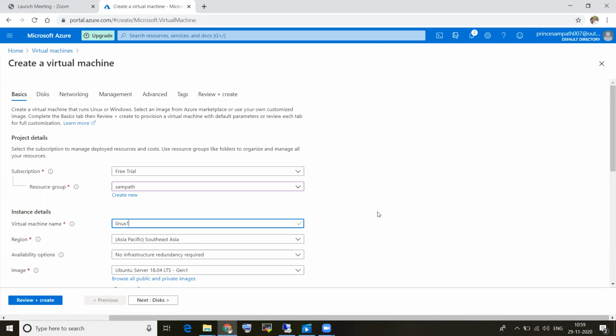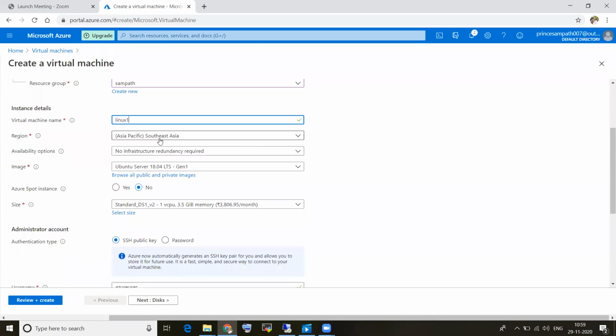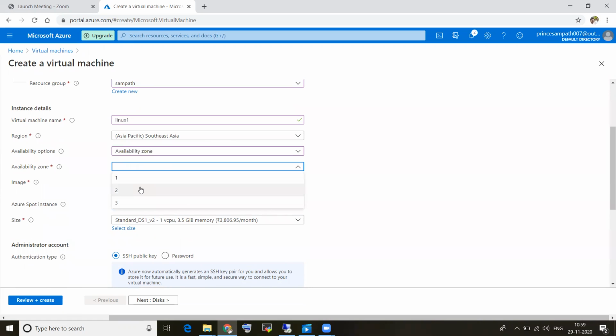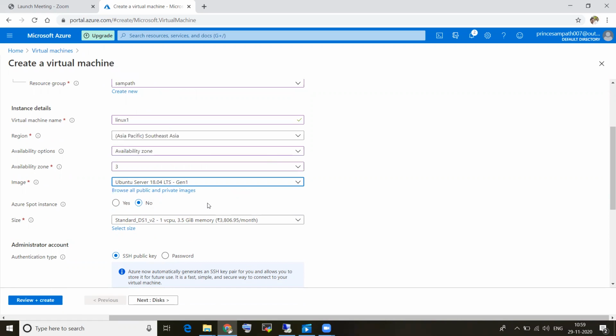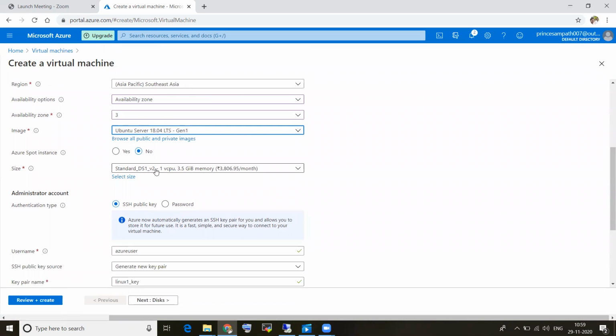Yes, Linux 1. Then the region is Southeast Asia. Then the availability options is availability zone. I'm taking the third zone; you can take anything. The image is Ubuntu Server 18.04. Then the size by default is 1 CPU, 3.5 GB RAM. I'm taking the default only.